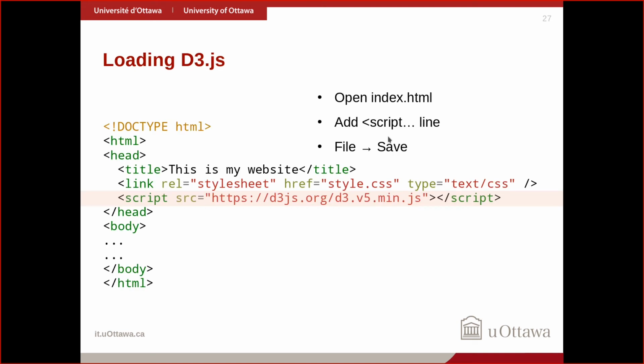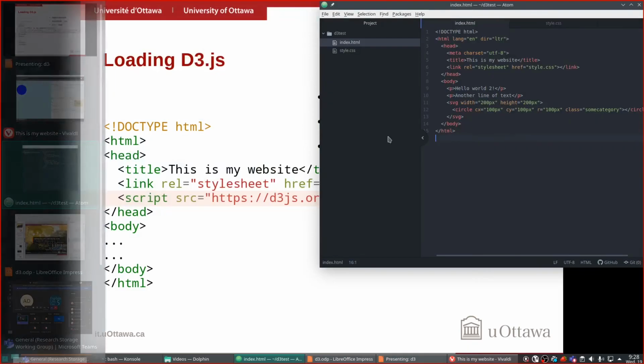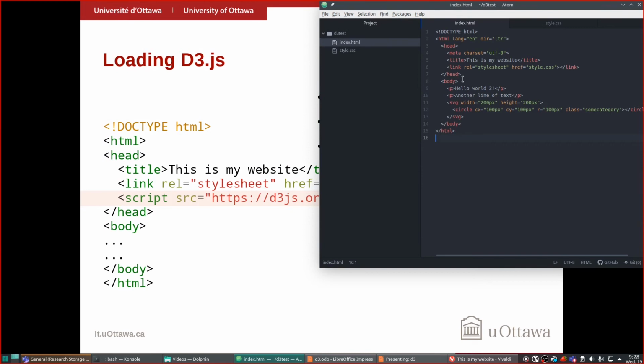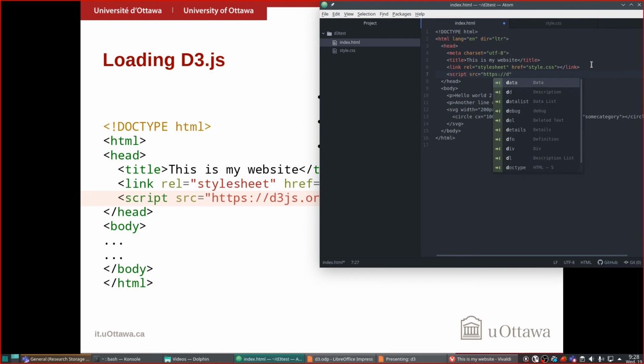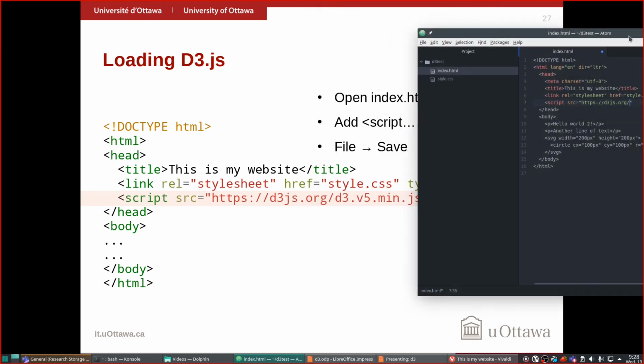So now we're going to load our JavaScript in the file. So we go back to index.html, and we want to load a script. And this script needs to be inside of the head again. So we do script, and then we say the source equals https d3js.org. And then we use version 5. Not actually sure if that's the latest version anymore. It's good enough.